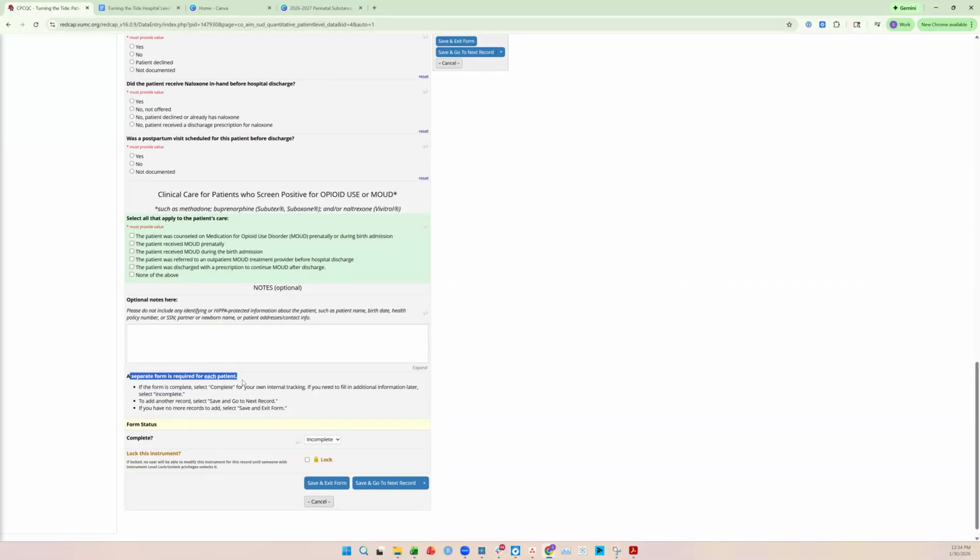So a separate form is required for every patient. If the form is complete, you can select complete for your own internal tracking. If you need to fill in additional information later, I would select incomplete. And to add another record, you can click save and go to next record. And if you're done, you have no more to add, save and exit the form.